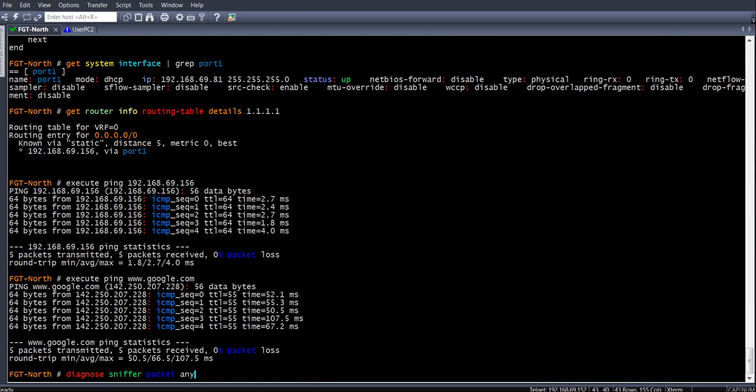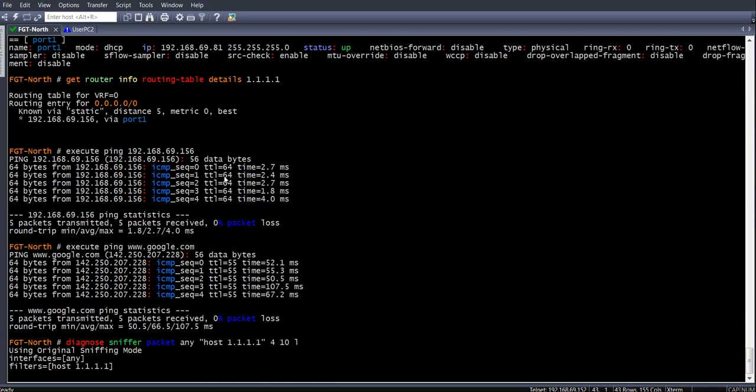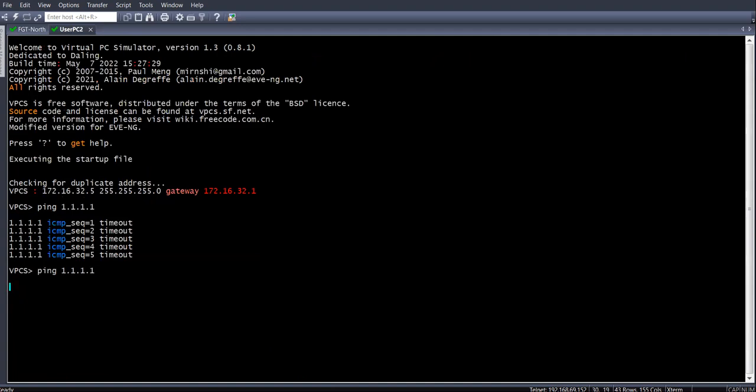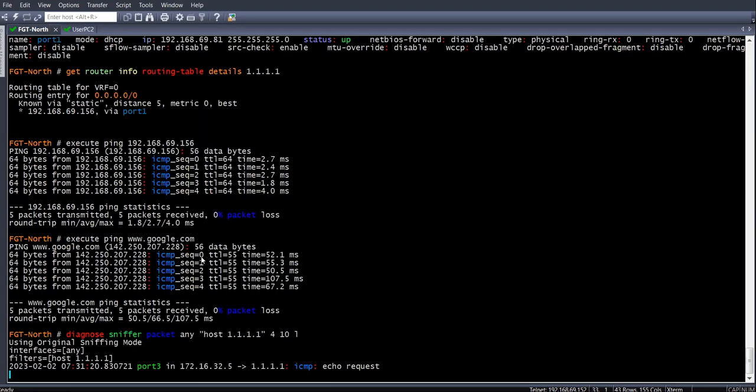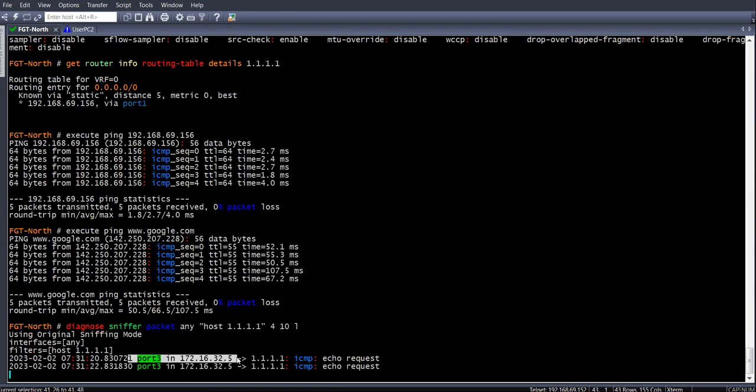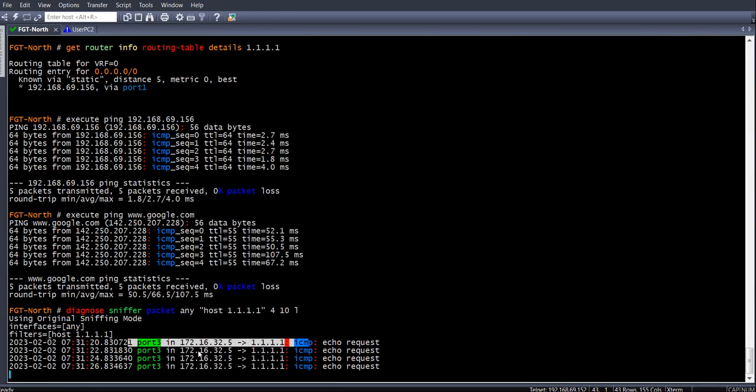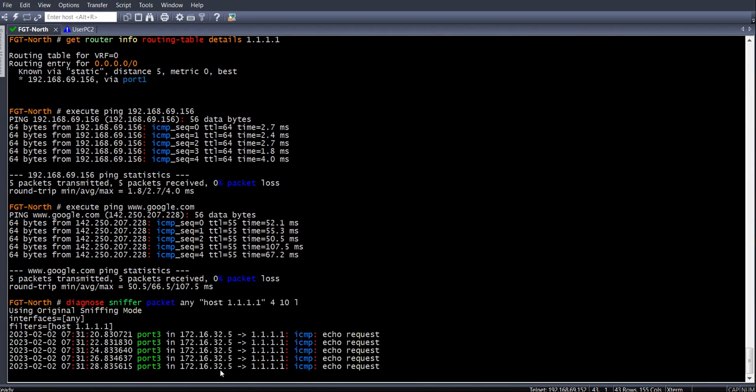Okay, diagnose sniffer packet any. I'll do a filter for the ICMP. Or you know what? Let's do this. I'll take host 1.1.1.1 because this is the destination that I'm trying to access. Yeah, 4, 10 number of packets. There you go. Go ahead again. Ping. And see, I can see the traffic is coming in from 32.5 for 1.1.1.1, but again, one-sided connection. So I know that there's something on the policy. Yeah, there's something on either the route or the policy.